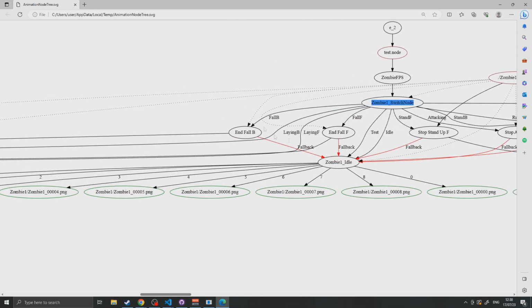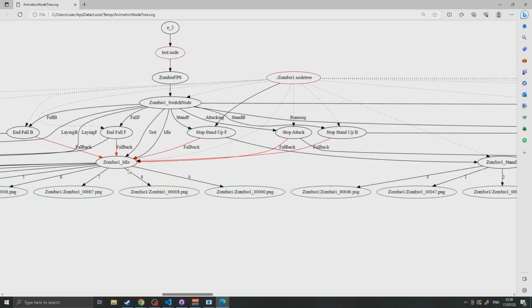The red lines are sort of error states. So, for example, the script nodes have what's called a fallback node, which is if the script at any point runs into an error trying to read itself or run, it will just return to its fallback node. So all the scripts will fall back to zombie idle.